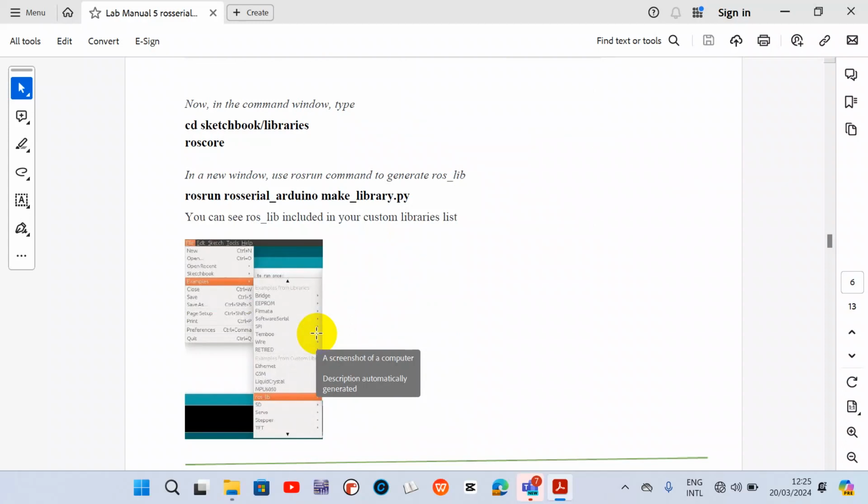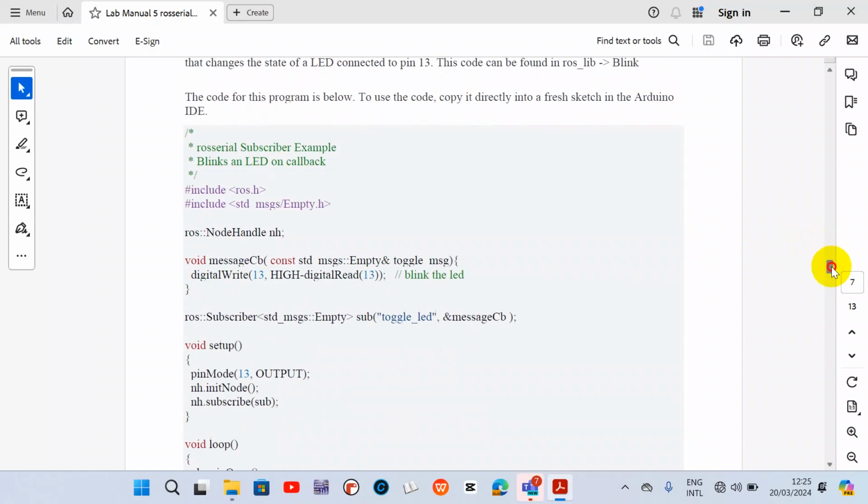Then from the Windows Arduino IDE, you can upload the sketch to the microcontroller board. Okay, so let me do it for you. Let me show it for you.